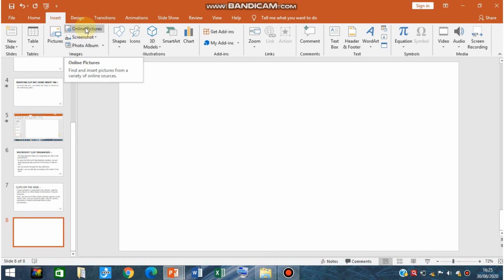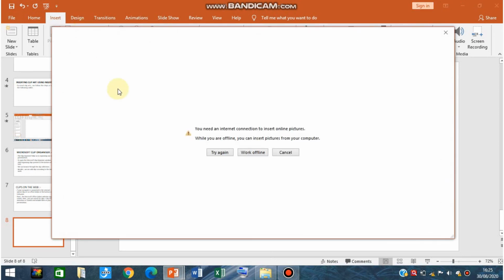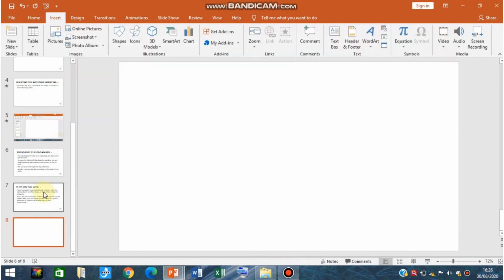When you click on that online pictures, here my internet is not connected in my desktop, but if your computer is connected to internet, the Microsoft website will appear on the screen, and you can search your clips, images, whatever you want according to your needs of work. You can search it on that website and you can insert it directly into your presentation. So this was all about how to insert the online images or clips in your presentation.